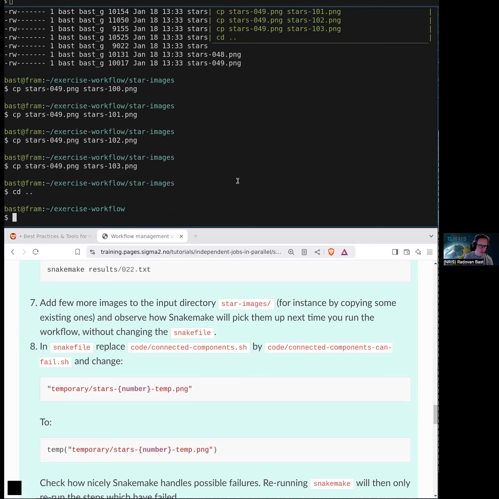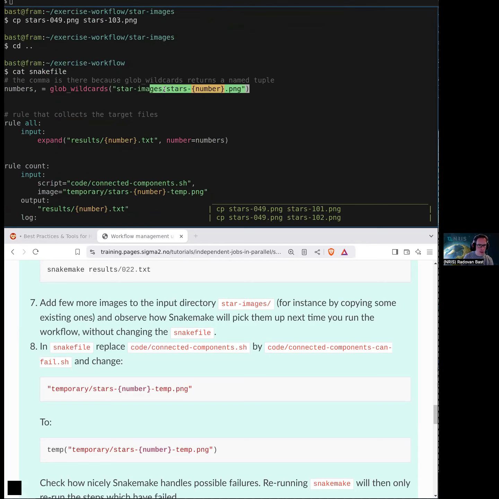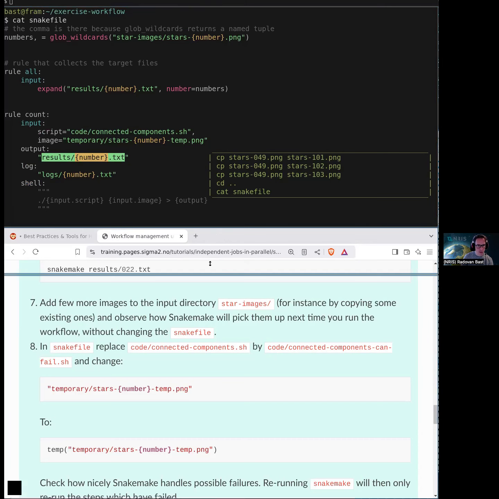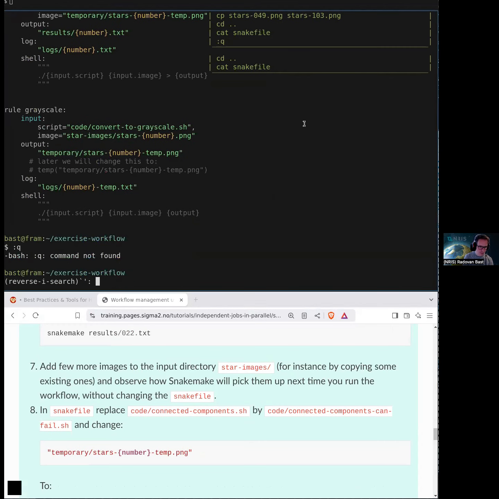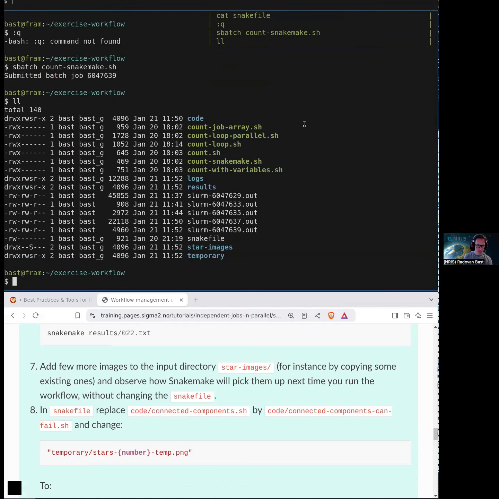The beautiful thing is that I don't have to touch anything else. I don't have to change my JavaScript. I don't have to change my snake file, because the snake file will automatically collect all the files that are here. But at the same time, it will not recreate the results that are already there. So what is really nice is that if I now run it, it will pick up only the 4 new files and produce results for them.